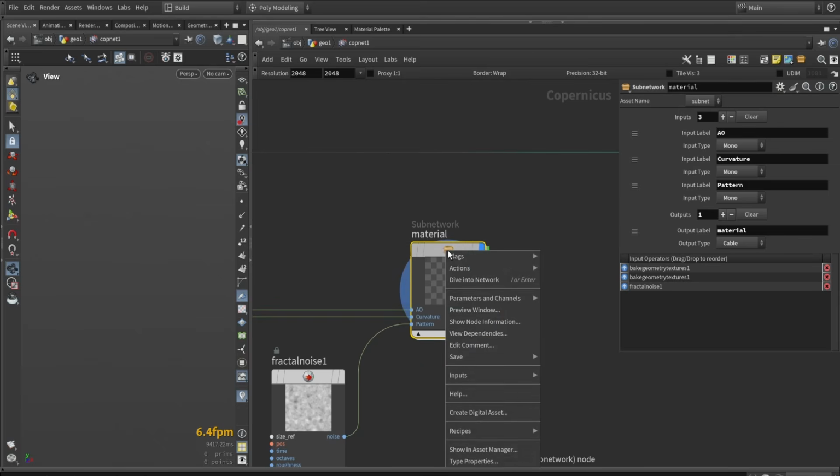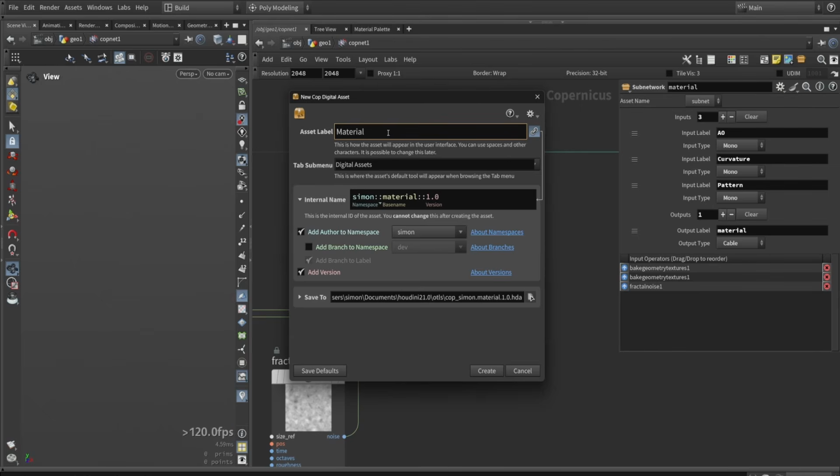I'm going to right click on the node and say create digital asset. Doing this, we need to come up with a name, which could be material procedural wear, something like this. You can name this anything you want. We can add a few more things if you want to, but we can keep it pretty simple here, and I will just simply click create.